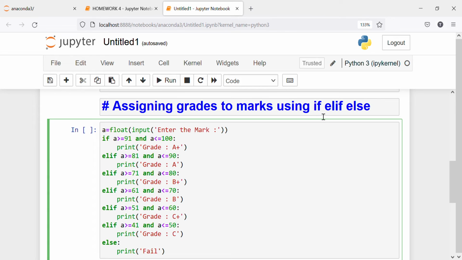And here I have taken a variable a and assigned it the value float input, enter the mark. Float is used to convert our input to a floating value, so it can support numbers with decimals. So if we have entered an integer value, it will be converted to a floating value, and a 0.0 will be added to it.